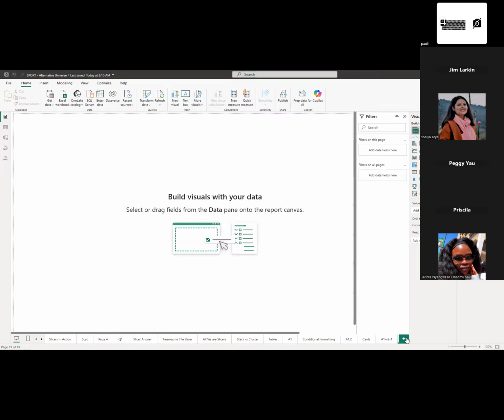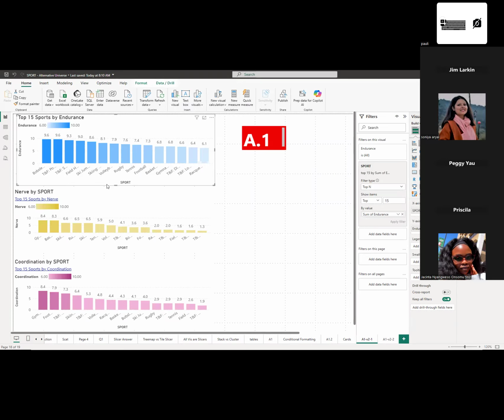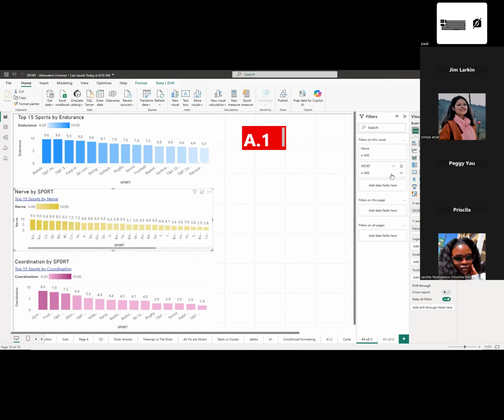So now I'm going to do another one. A1 version 2, page 2, if you like. So I just want to show you some other ways we could do something similar. Right? Now, in fact, let's just check. What did we do last time? What we did last time was we used a top N by sport. What's it now? Probably the filter inherited. Let me have a look.